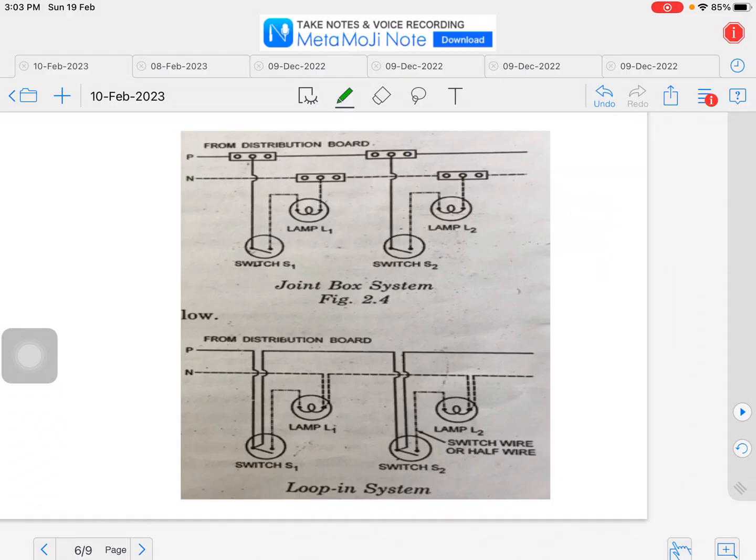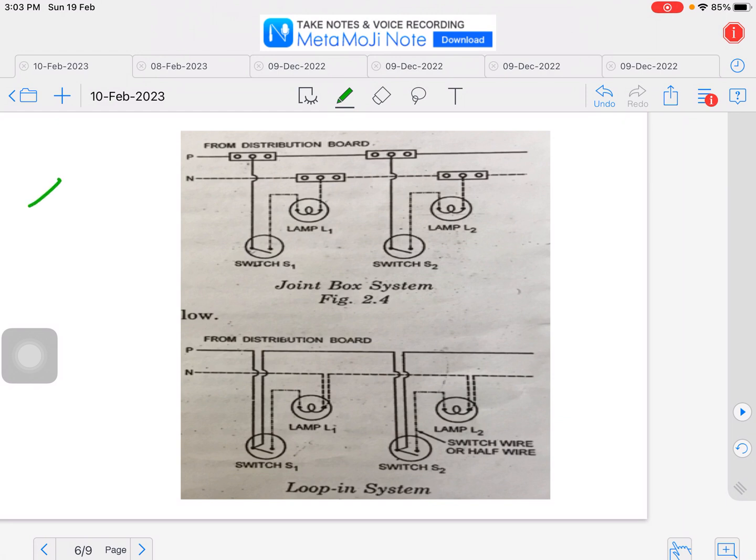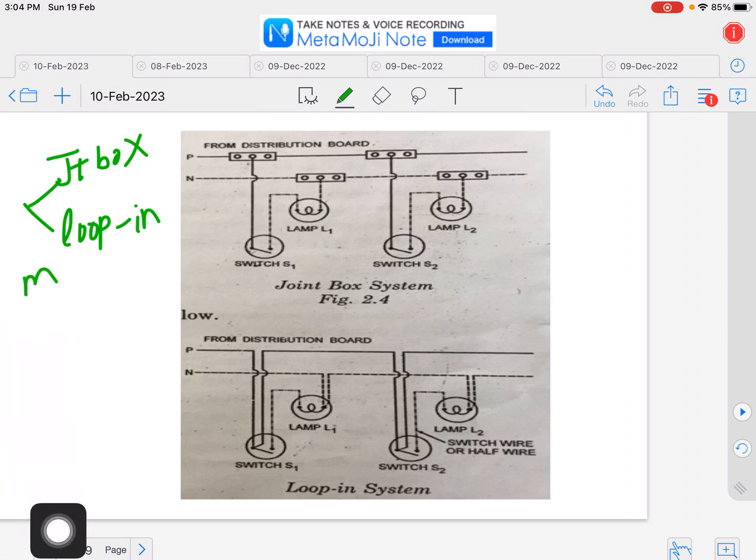What are the different methods of wiring? Basically, there are two methods. One is the joint box method, as you can see in the diagram, and the other one is the loop-in system. These are the two methods of wiring.